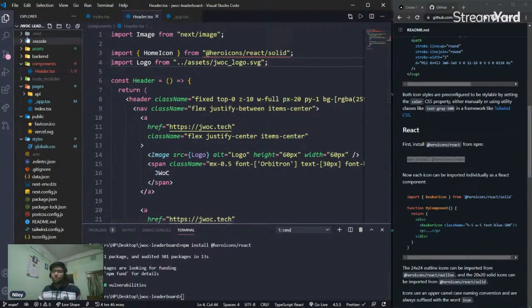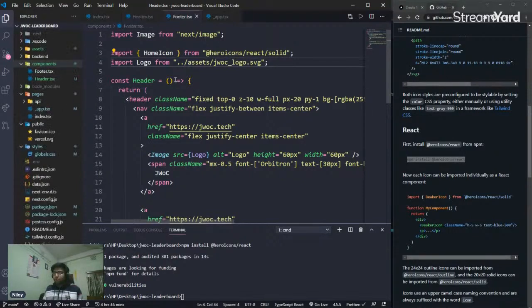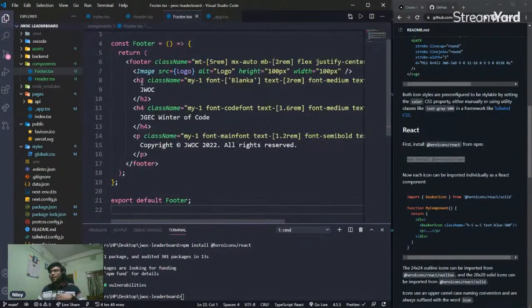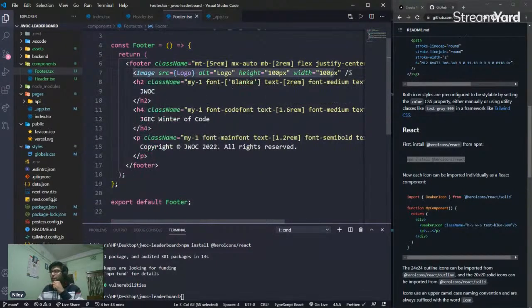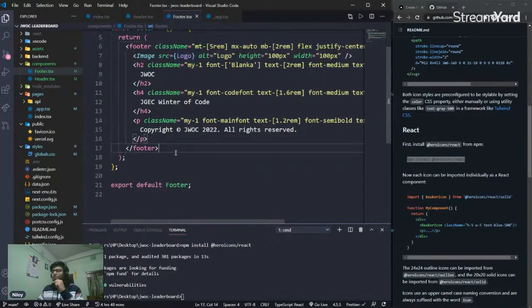We also need one footer, right? Yeah, now you can see the error is gone, and we also need the footer. And we have also created one footer. This is a small piece of code, and you can see it is basically returning a footer tag, which is also present in HTML. But adding a few class names and also using the Next.js image, we are adding our logo. That means we are importing our JWOC logo from our assets, and we are doing a few things. Great.